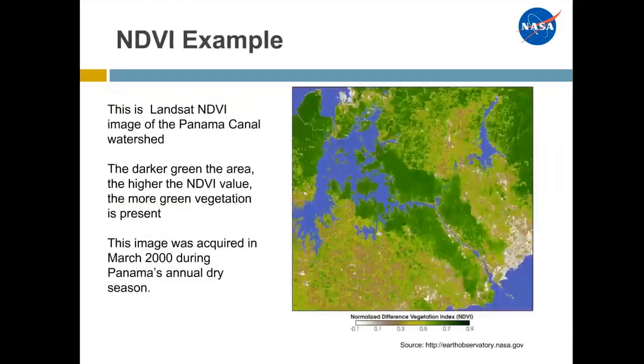The data is really accessible. This NDVI image was derived from Landsat satellite data and shows vegetation density across the Greater Panama Canal watershed. In this image, the darker the green area, the more green vegetation is present.